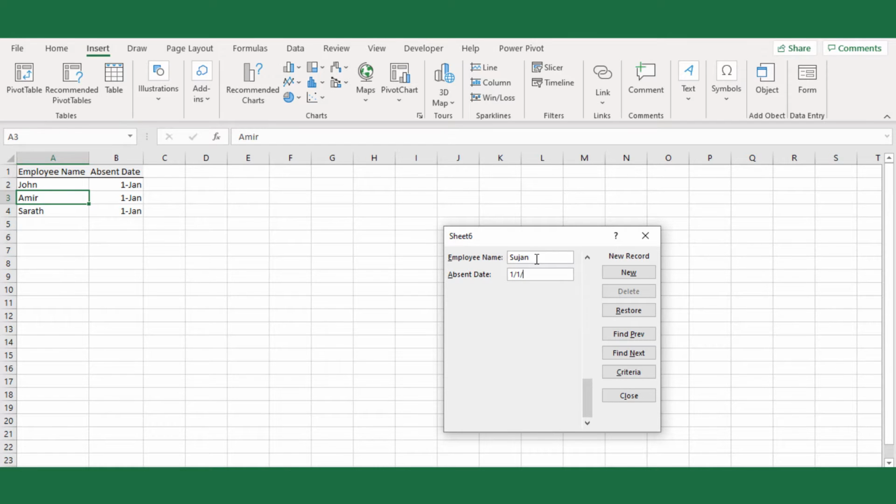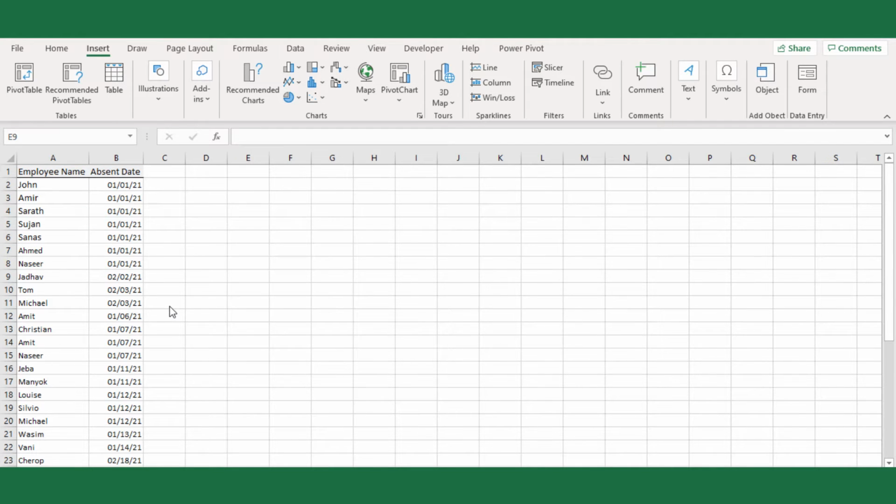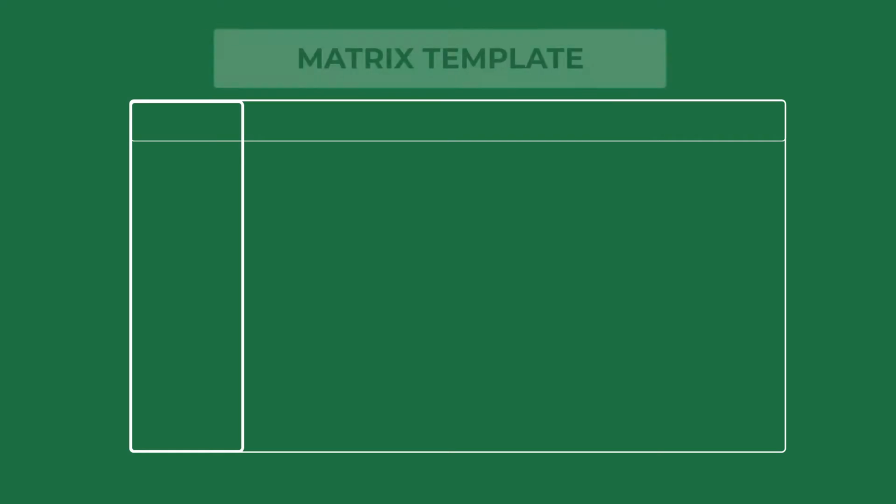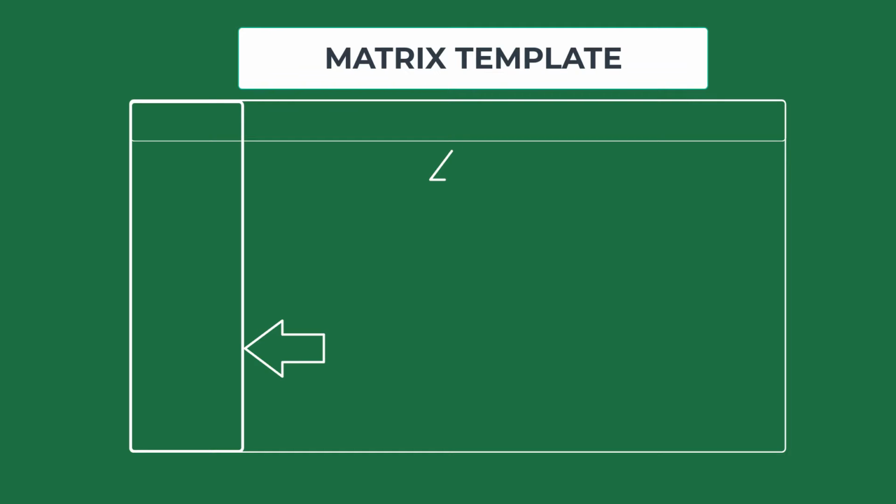Now you can see that each entry is recorded in a new row, and it is much faster than direct entry on the cell. Okay, now our absenteeism data is ready. Next, we are going to create the monthly absenteeism matrix. The matrix shall be constructed with a column and a row heading.